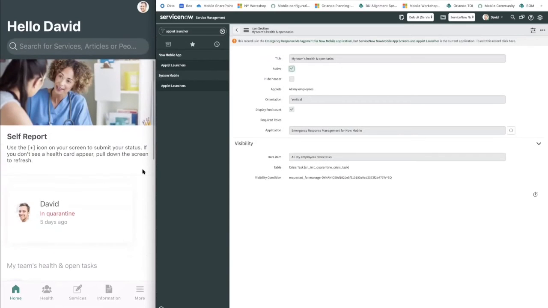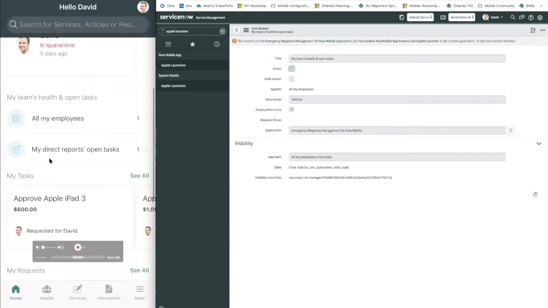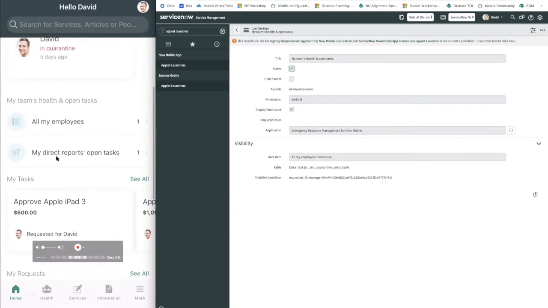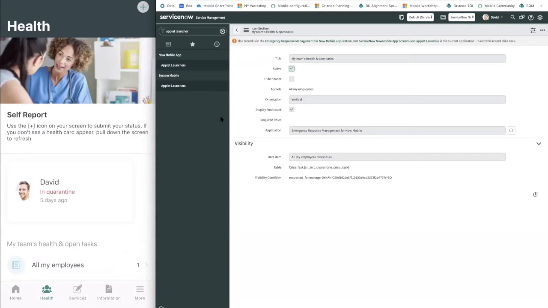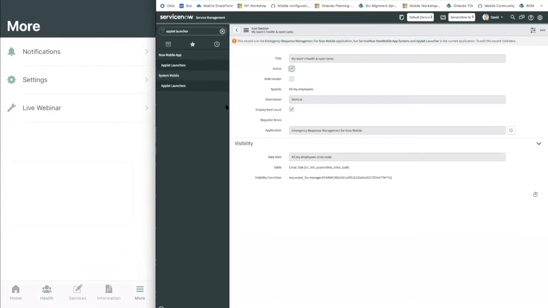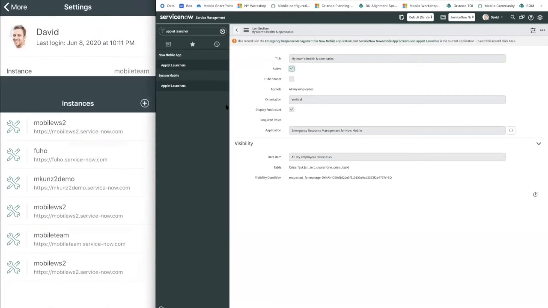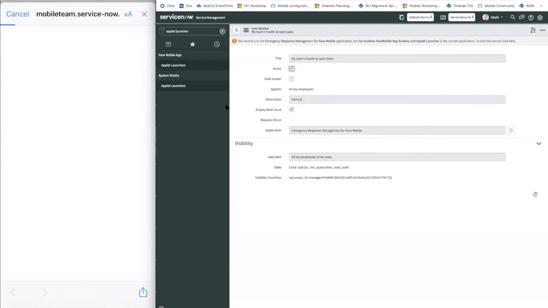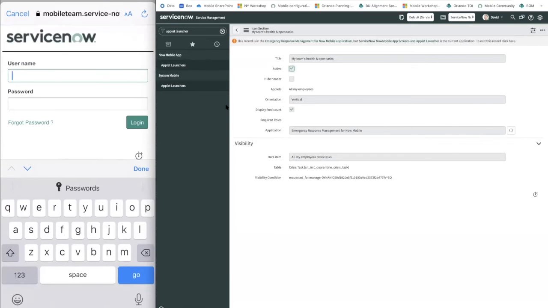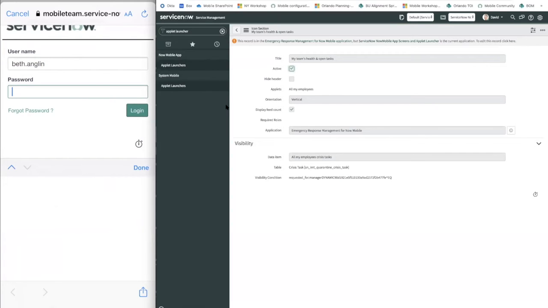Okay, so now that you see my new and improved home experience, I no longer need this health tab over to the right. So I'm going to deactivate this tab. But before I do that, I actually want to show you the employee persona first, just so you can get an idea of what that persona looks like. So I'm going to log out of this app, and then I'm going to log in as Beth, the general employee. So let's log in as Beth. And I'm also going to show you a trick that might get you stuck.